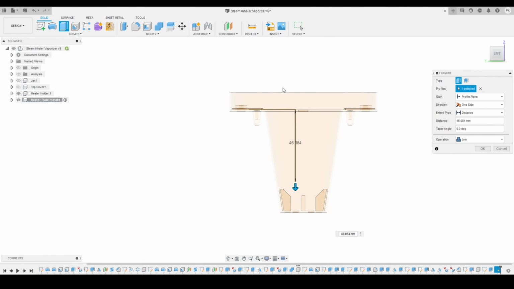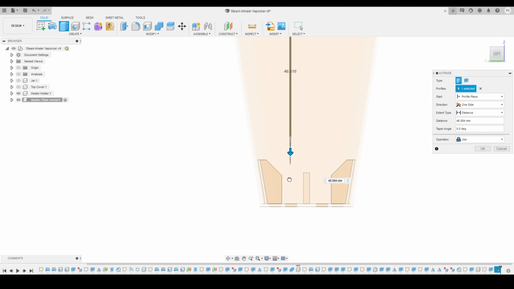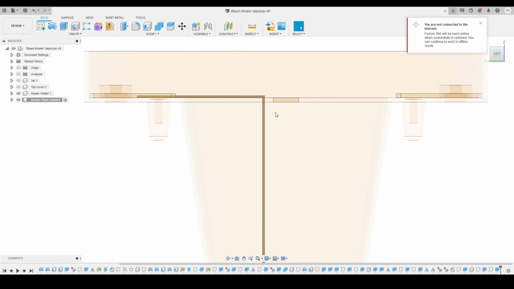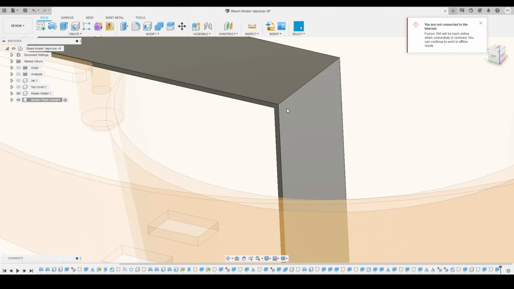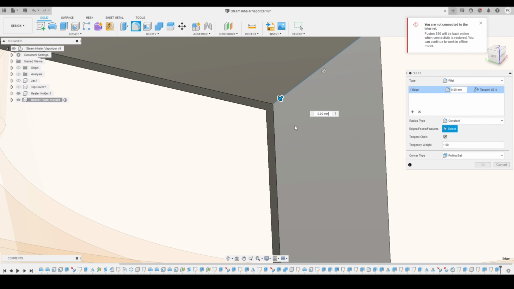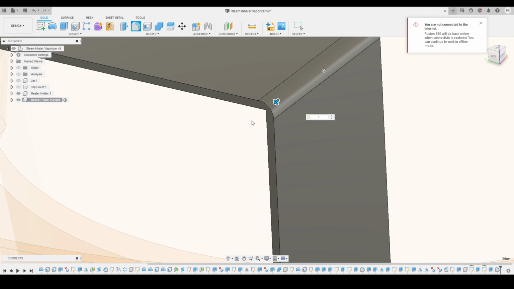Here you can see it. We will make sure that it's not touching the bottom, so it is just a little bit above the bottom. So the total distance is around 60 millimeters. Here you can see. Now our heater plate is also finished on one side, so we can apply fillet on the corners if we want to, maybe a very small amount.